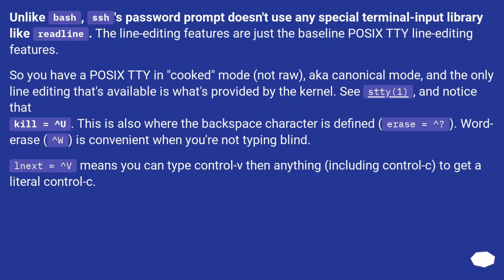So you have a POSIX TTY in cooked mode, not raw, aka canonical mode, and the only line editing that's available is what's provided by the kernel. Run stty -a, and notice that kill equals ^U. This is also where the backspace character is defined, erase equals ^?.